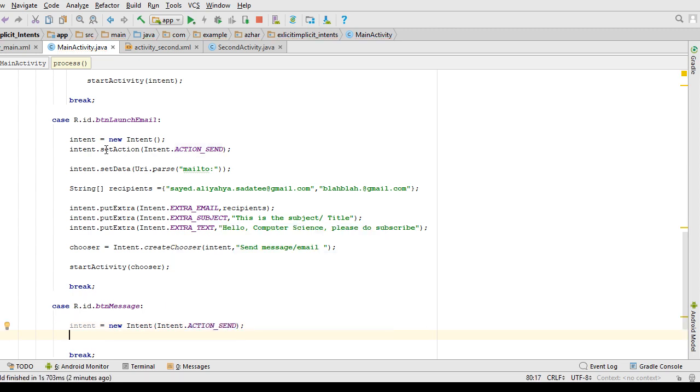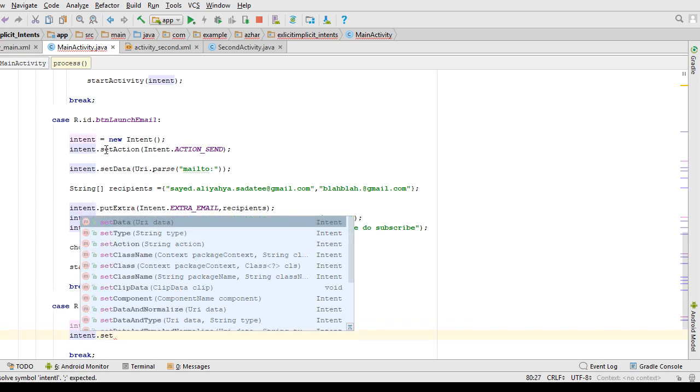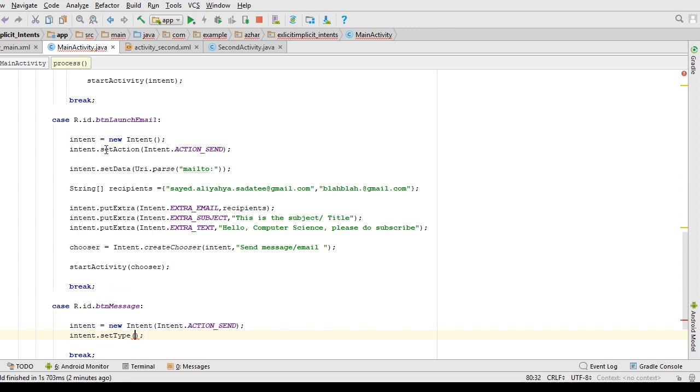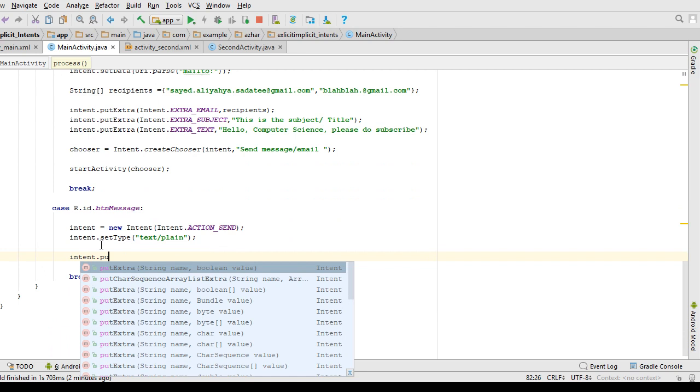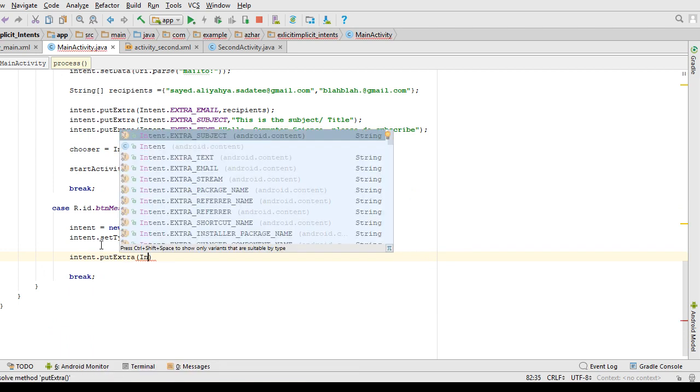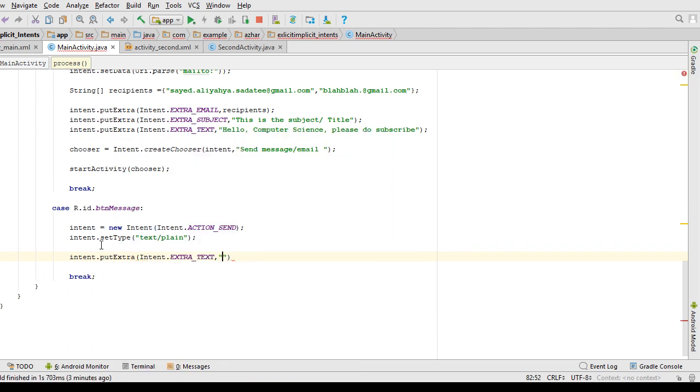If you don't use the URI, make sure that you specify the type of your intent, okay? Set type, because I'm sending some message, it is in the category of text and I'm sending plain text. If you use URI, you don't need to use the setType method, because the type of data, or the type of your intent, will be specified based on this data scheme. So I use intent.putExtra and I use Intent.EXTRA_TEXT, and in here type your message.